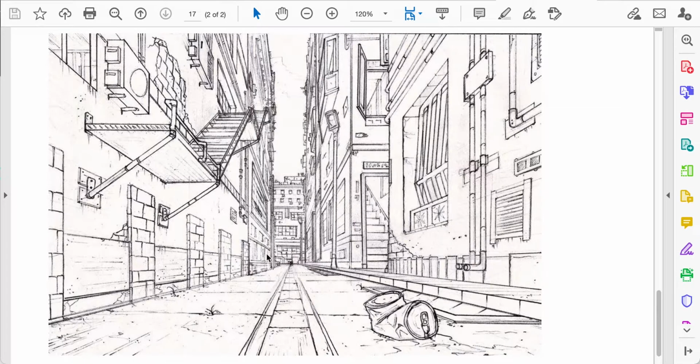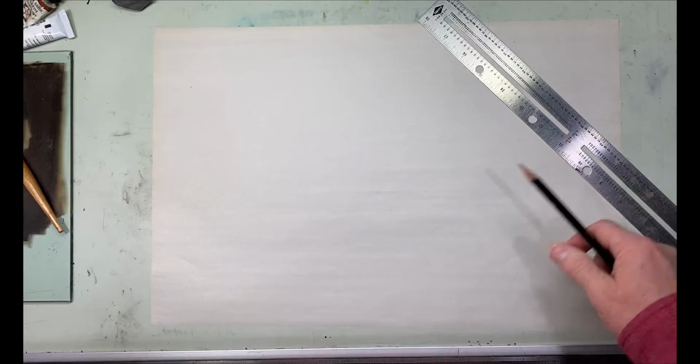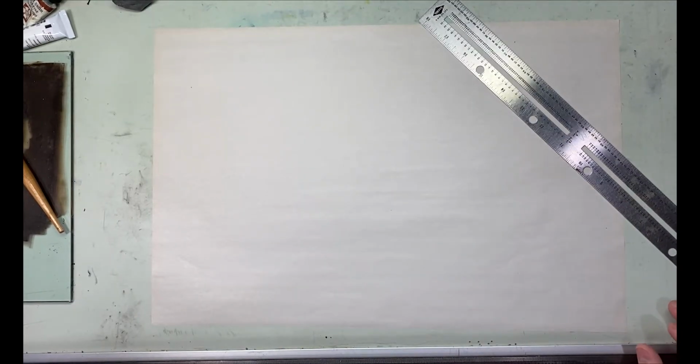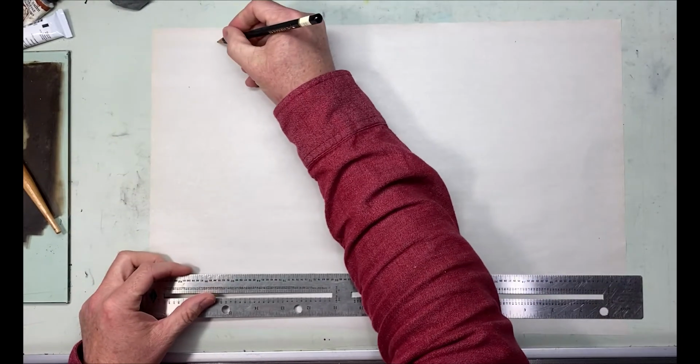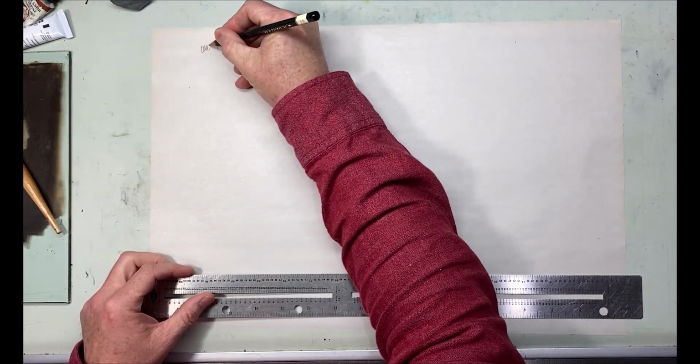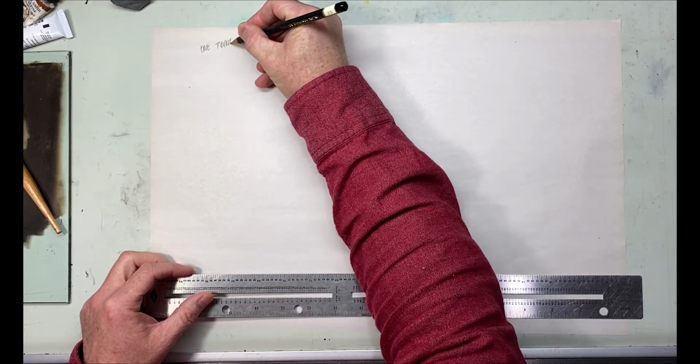So let's move on to the demo. Okay, hi, this is Chad. So we are going to get going with 1-point perspective.